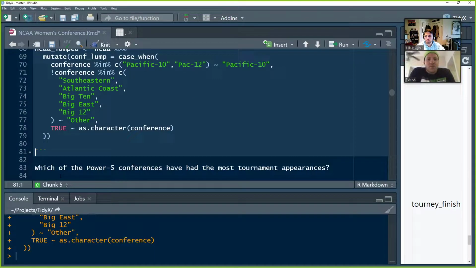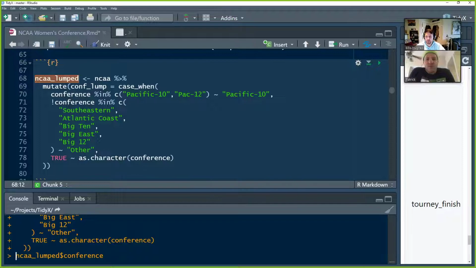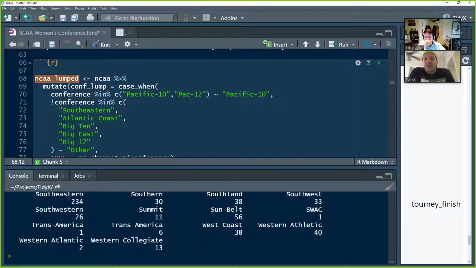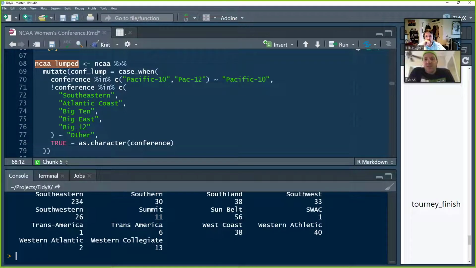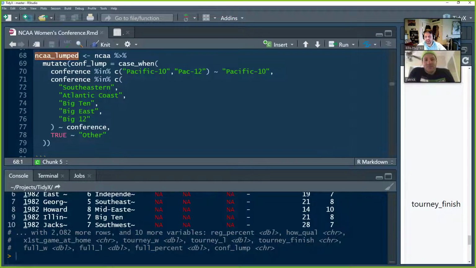There we go. What you did there was you made, within that mutate, a case when where anytime it's Pacific 10 or Pac-12, just go ahead and call it Pacific 10. And then we did another case when where we said anytime the conference is... I think it's easier to be a little bit more explicit this way. Sorry, I'm mixing up your logic here. Because this way we can say if it's in these, keep just that conference name, and then anything else, call it other. For my brain, I think I like that a little bit better.